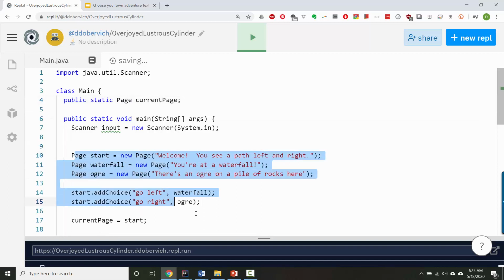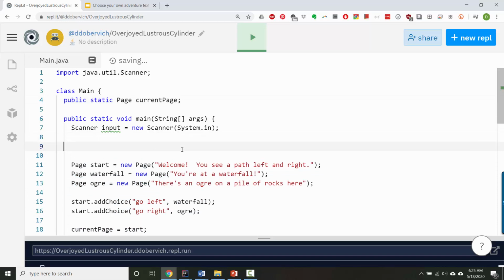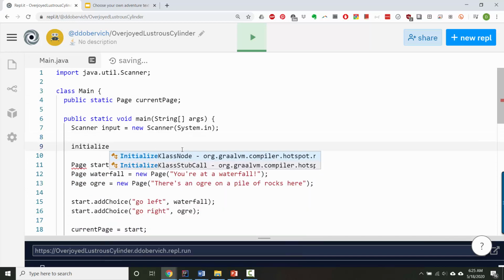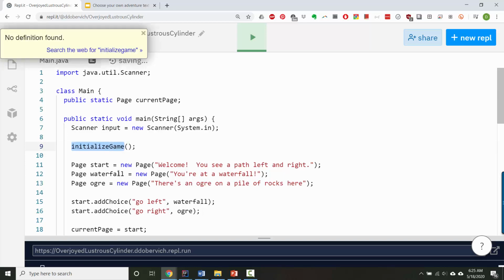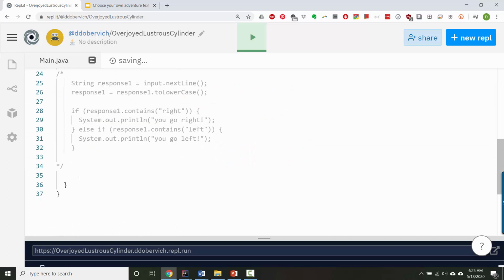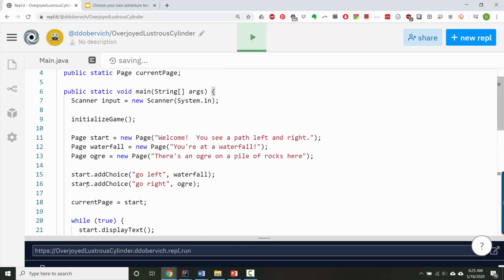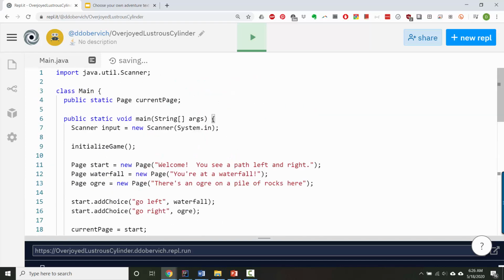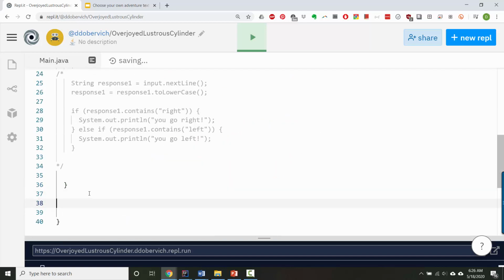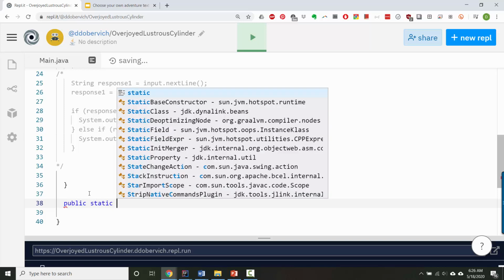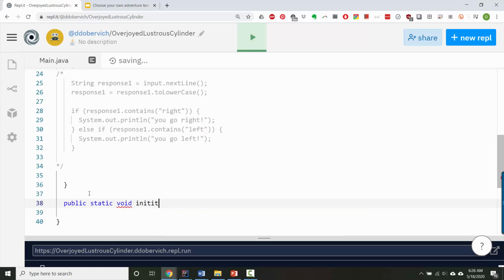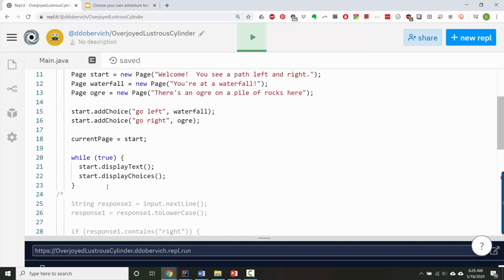Now, instead of having all of this code here, I think what I'm going to do is create a method called initialize game. And we haven't made this method yet, but we're going to create it down here at the very, very bottom. So this curly brace here matches with the starting of public static void main. So you want to find the end of public static void main, and we're going to make a new method called public static void initialize game. Oops. Did I call it init game or initialize game? Initialize game.